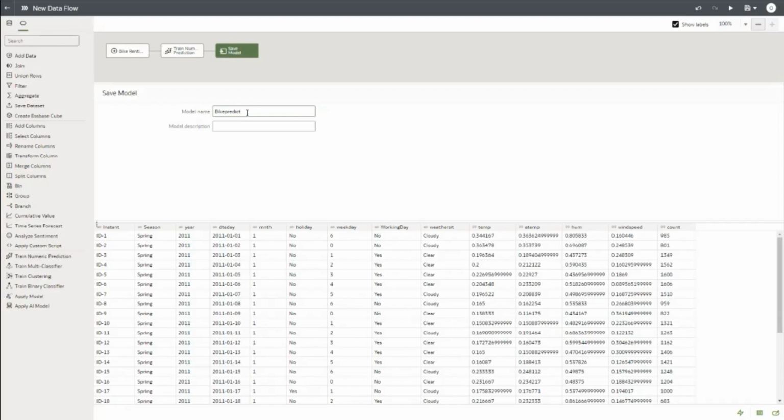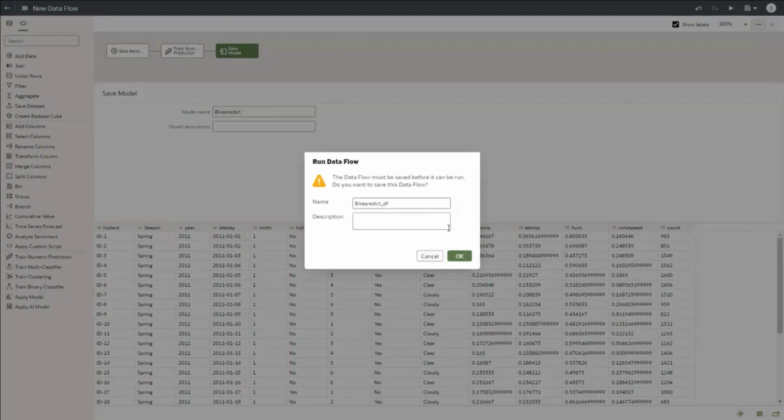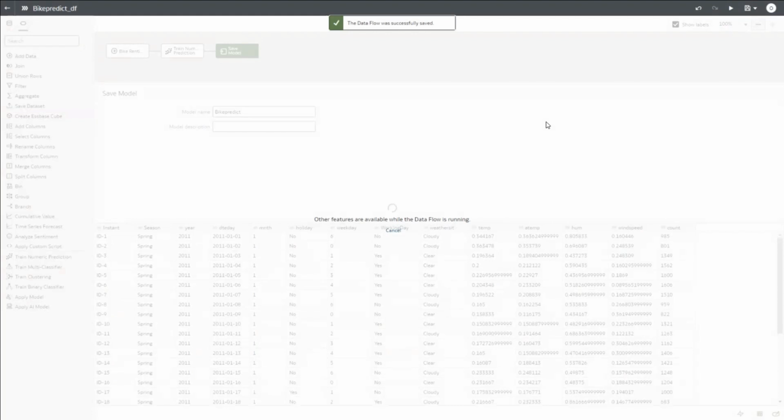I just want to keep it simple. You can give any name of your choice. I'll just keep it copied, so that currently I am actually creating the model. And for creation of this model, I want to run a data flow. So I click on run data flow. It asks whether I would like to give a name. I'll say bike predict underscore data flow and then say okay. It first saves the data flow and then runs it. So I click okay.